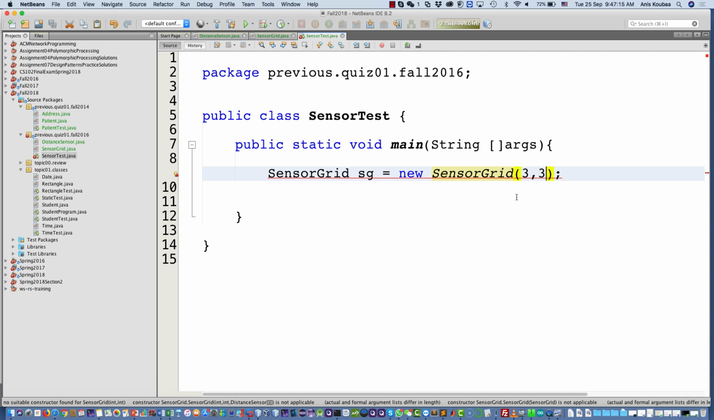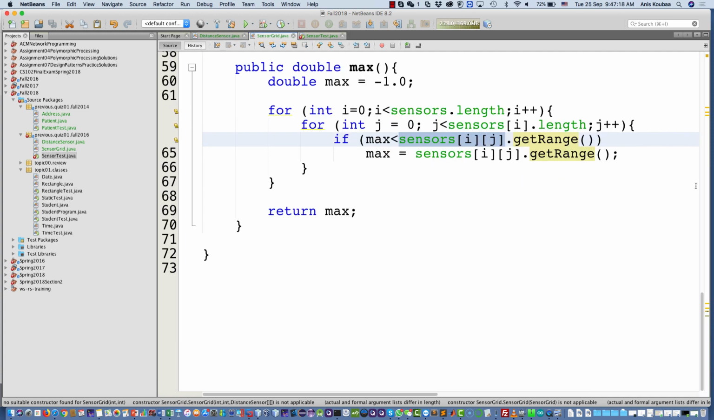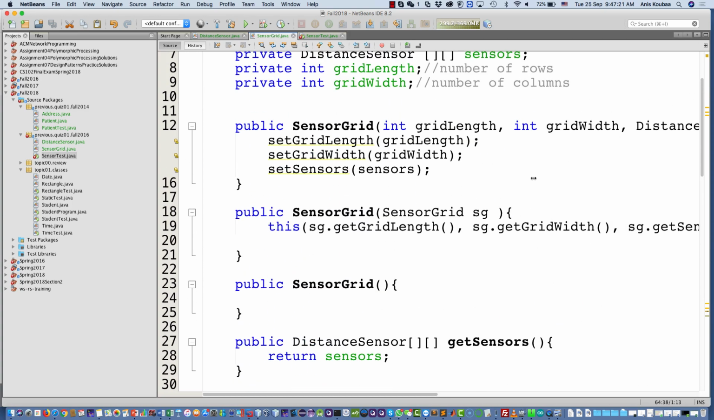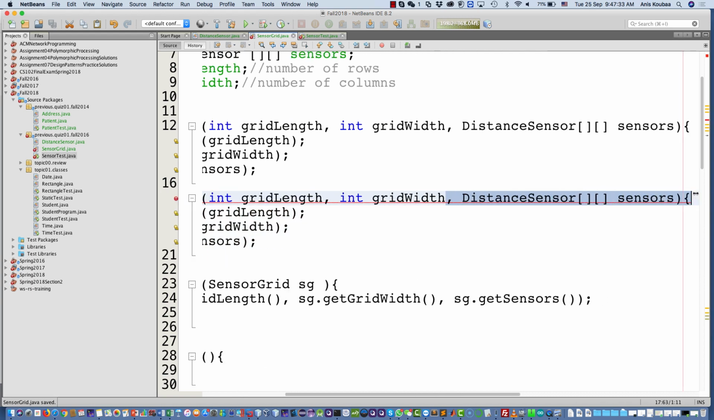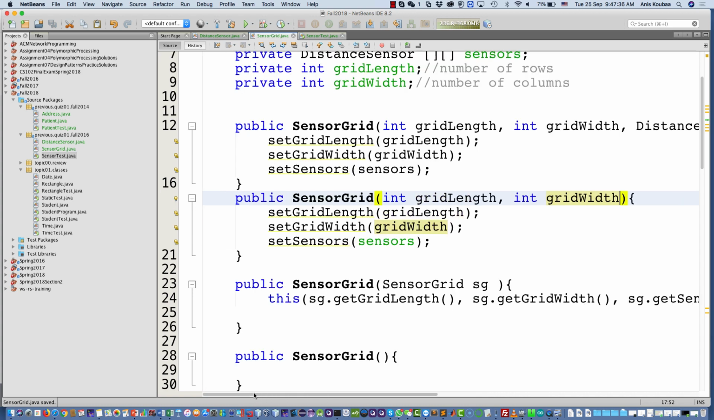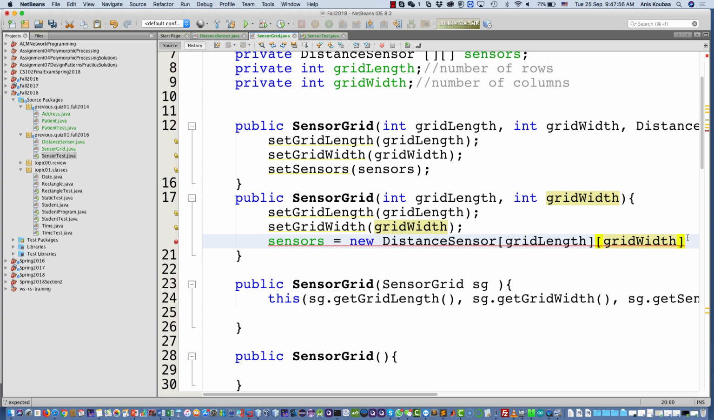So we need to add, because here we have used the full argument constructor. This is why I have created only with width and length, because sometimes I don't have the sensors themselves. So what I will do, I'm going to create a constructor with only width and length. And this one will be sensors equal new DistanceSensor, and here we have grid length, and here we have grid width. So it is created.